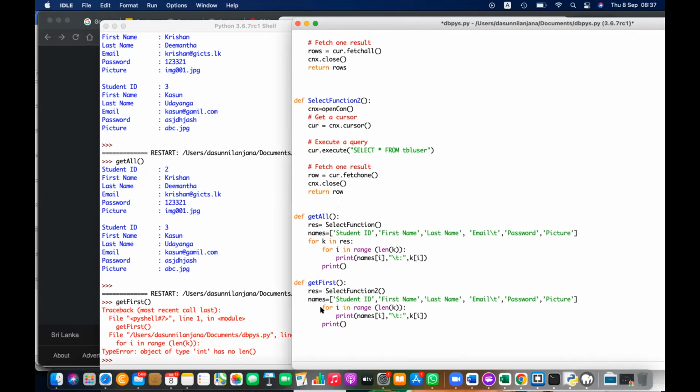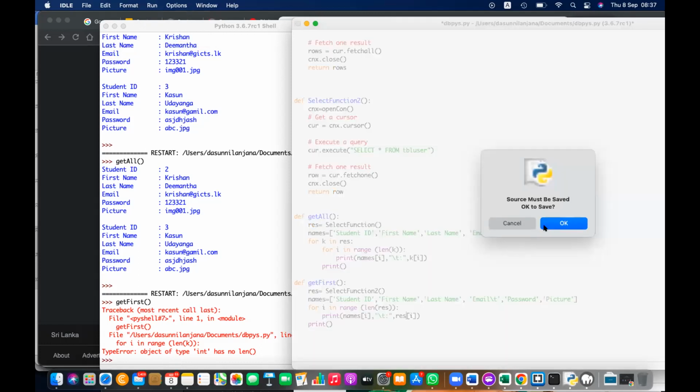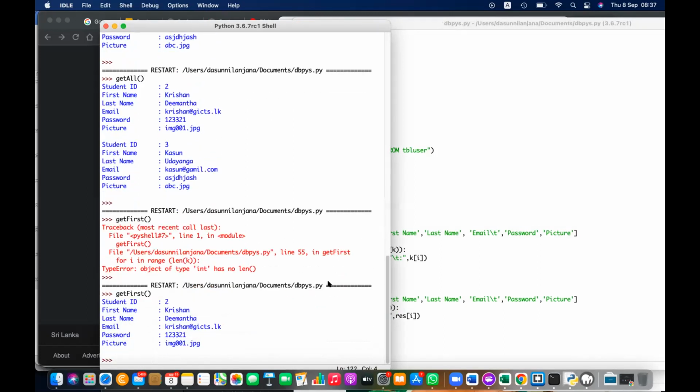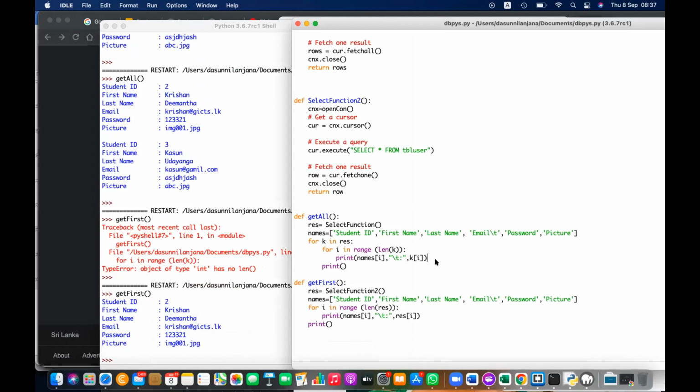So let's try for i in range length of names, length of res, because res has that item, and then you're printing res i, and that's it. Sorry, names i and res i. Okay, let's run this, because there is only one item. Get first, you're getting the item, that's all. So very simple solution. Only one loop, because there is only one item, no need to iterate through other rows.